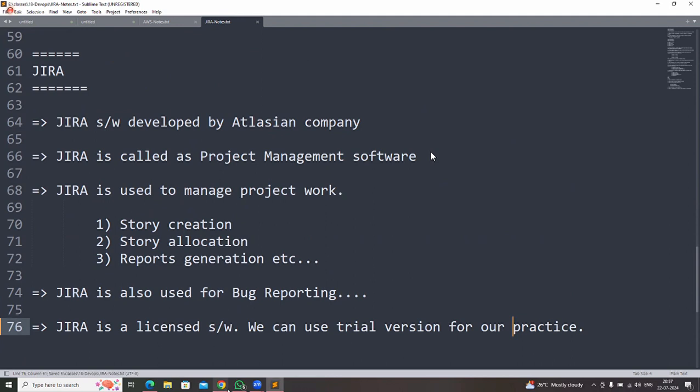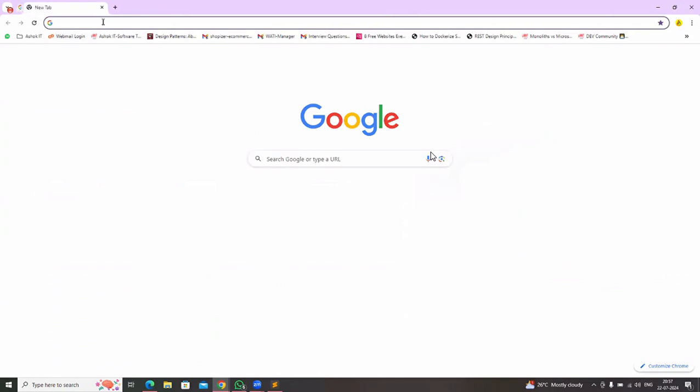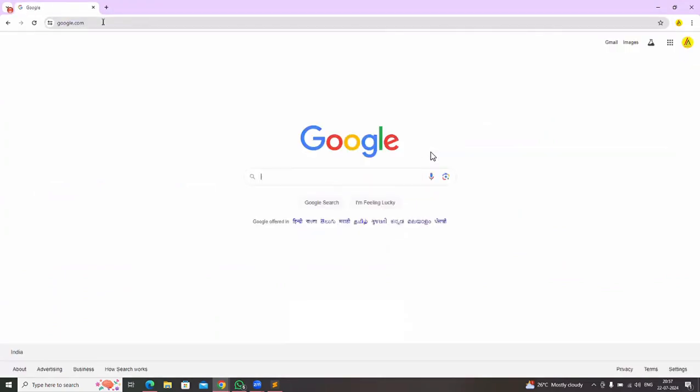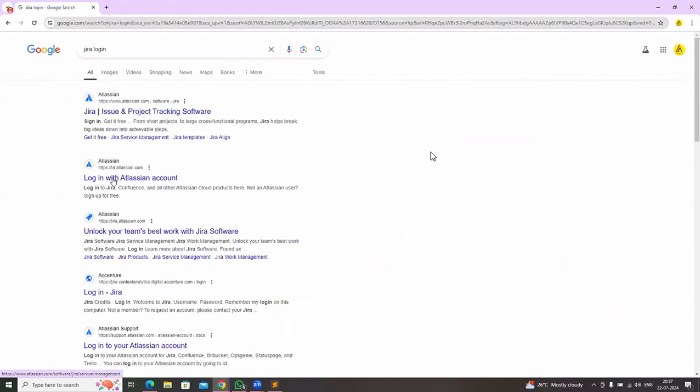Now, let us see how to use this Jira trial version, how to set up the Jira tool and how to use it. Jira login. So this is from Atlassian. Login with the Atlassian account.